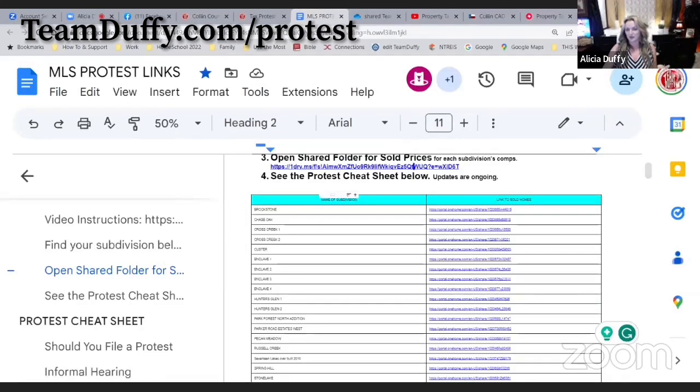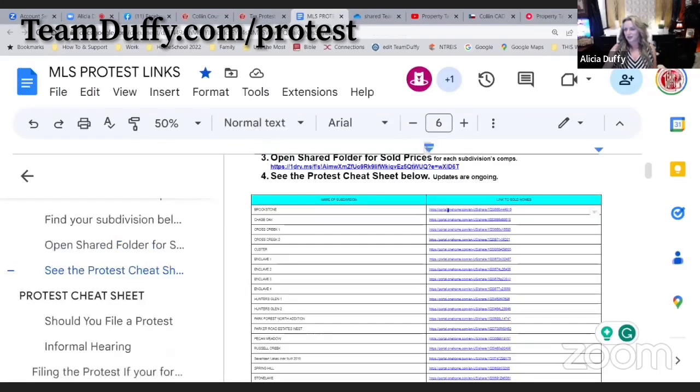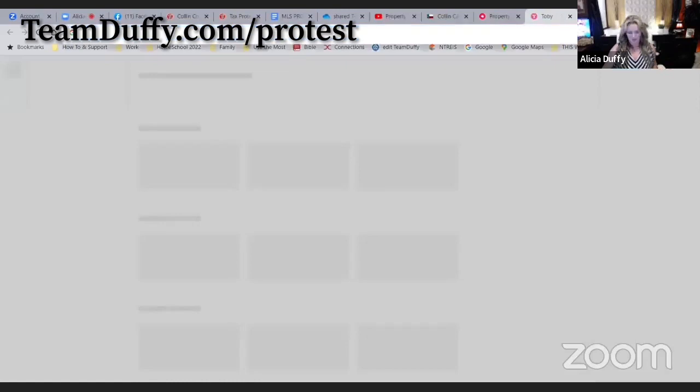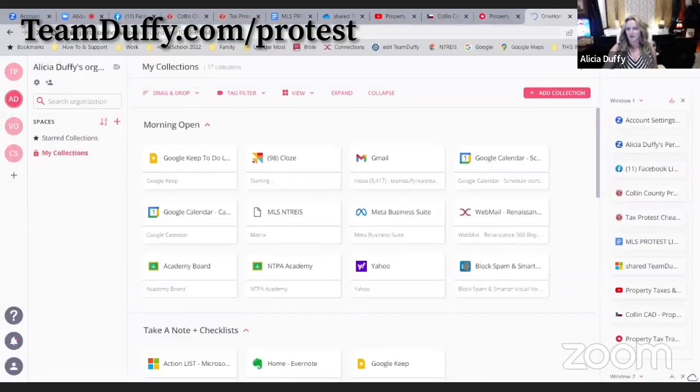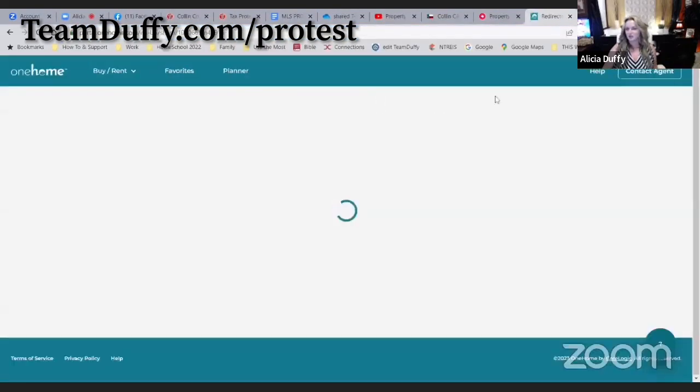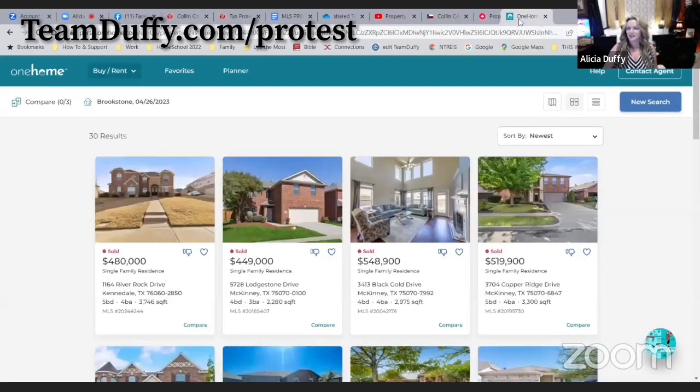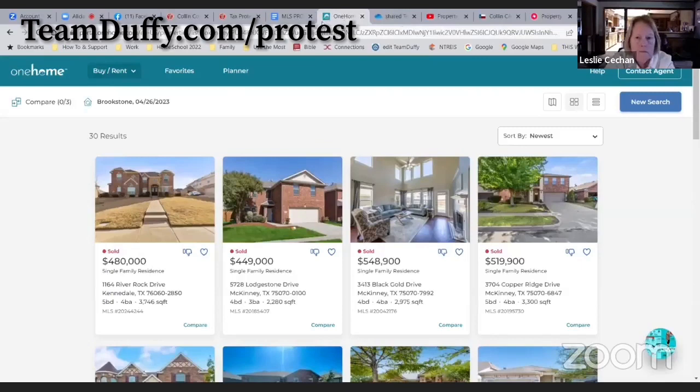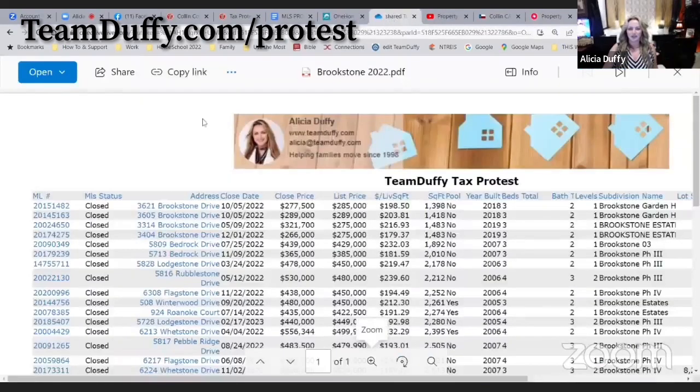Because then if you go down, we were on Brookstone. If I click here on Brookstone, I can see not just the one-liner information, I can see everything else about the house. Then you could pick out which ones you want to use. Can y'all still see my screen? Yes. Okay, perfect. So now we're looking at Brookstone.